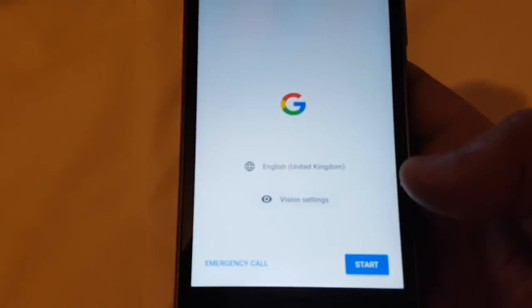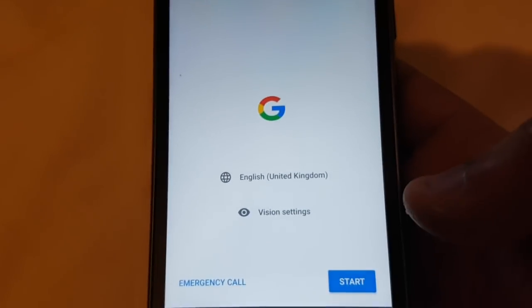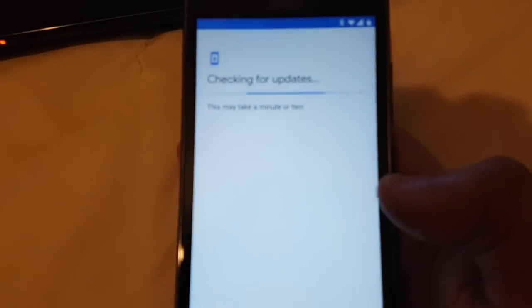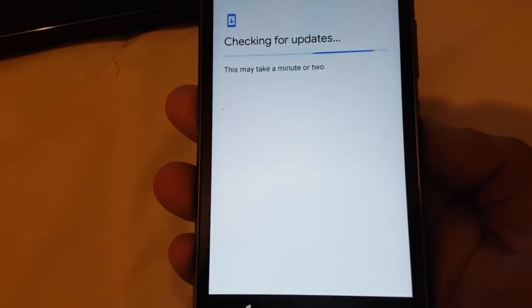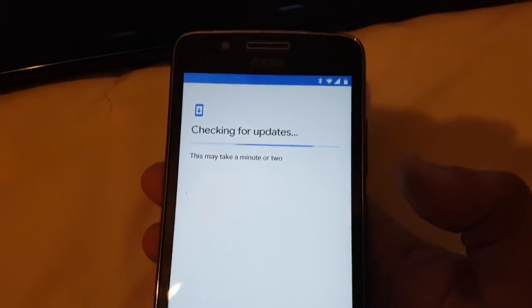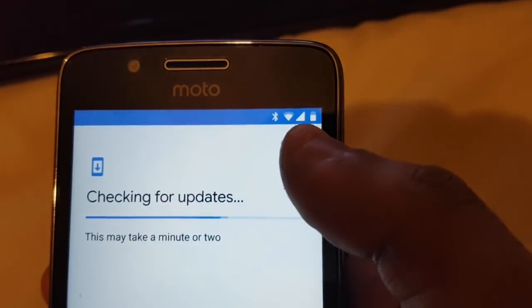Okay, so it's finished booting. Let's go to start. Set up my Wi-Fi real quick. And it's just checking for updates. And already you can see that the network is now working again.